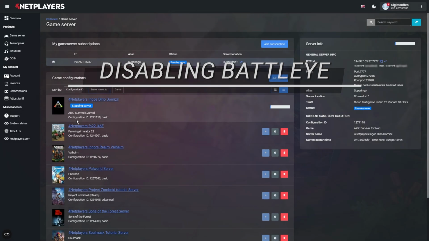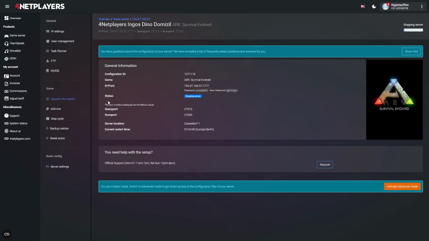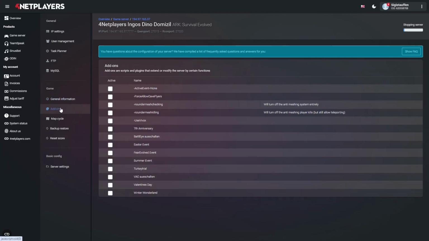Disabling Battleye. If you want to disable Battleye, simply navigate to the Add-ons tab under Configuration and click on it. This works in both basic and advanced server modes. Save and restart the server when you're done.